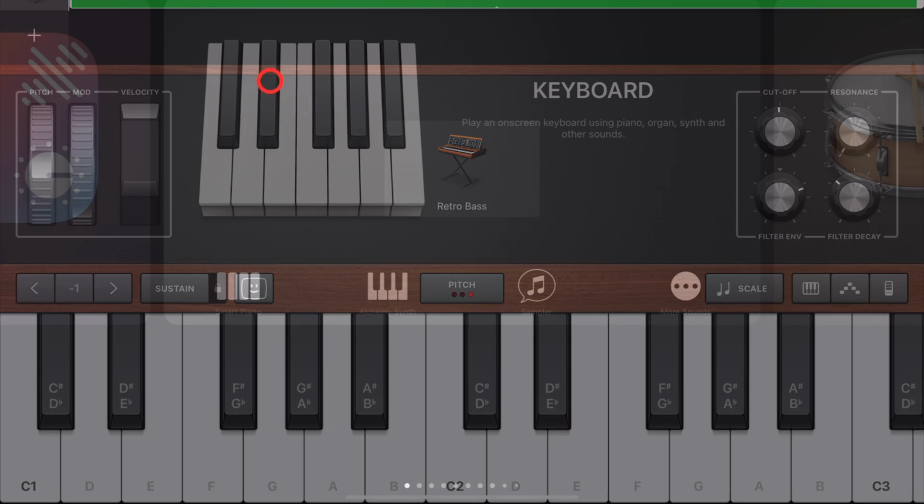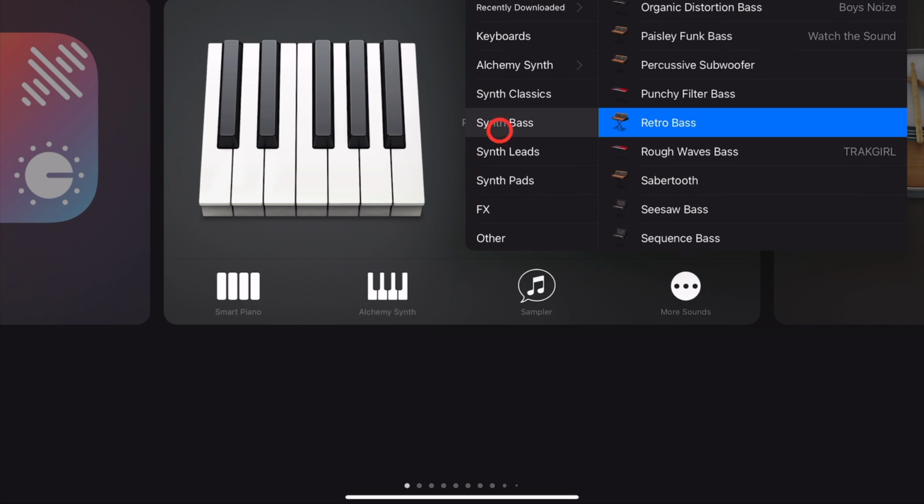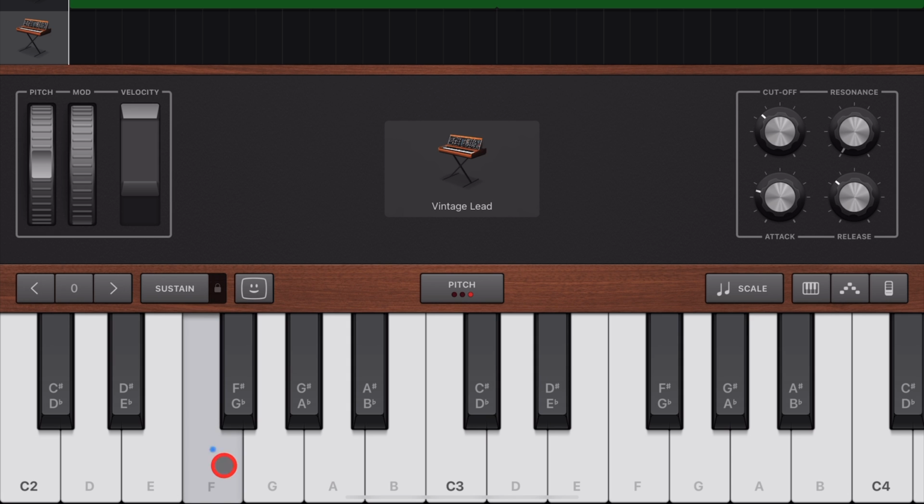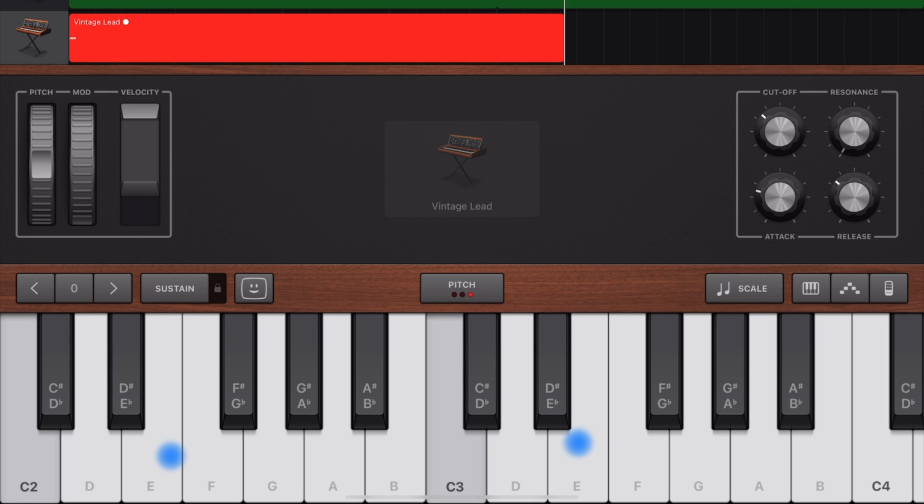Let's hit the plus button, add another synth here. This time we're going to go with a synth lead sound. We'll select this vintage lead that sounds like this. Once again, another quick trick here with the synth. If we have this in pitch mode by tapping over to pitch, we can move the pitch of multiple notes at once, creating some really cool sounds.